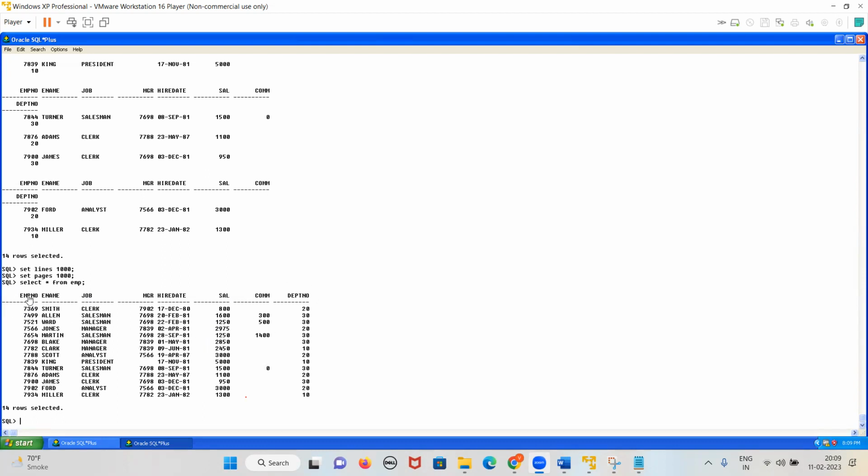And if I want to select a particular column, what do I have to write? Select employee number. Suppose I want to select employee number from the table. What will be the query? Can you just tell me?